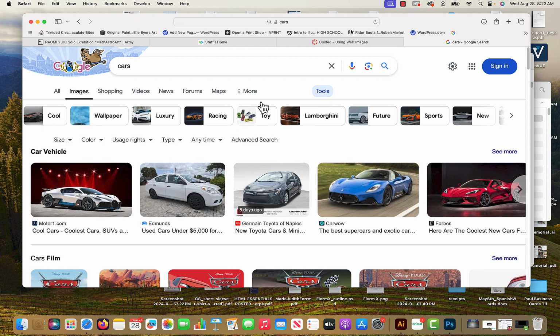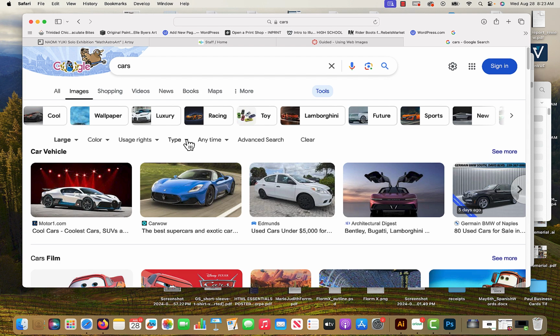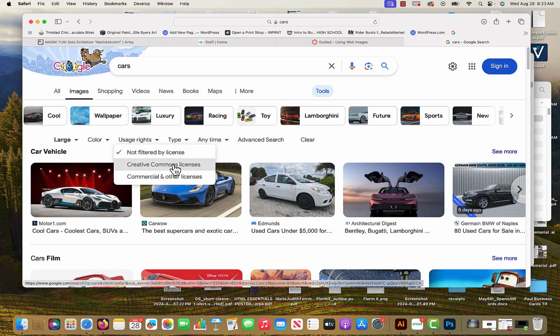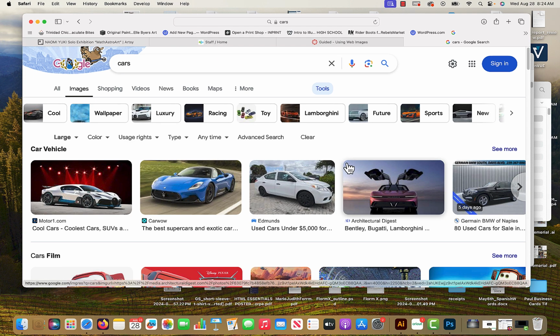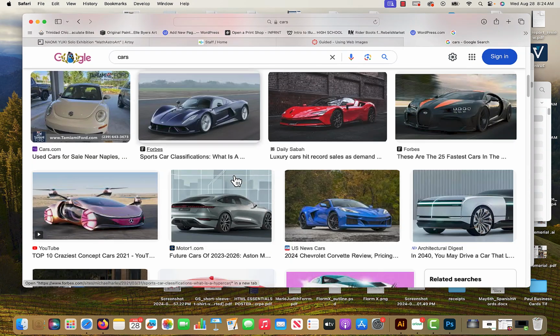So I'm going to click Tools and go Size and then click Large. You can even filter by type if you want, and also usage rights. For this, we don't need to worry about Creative Commons license because this is all considered fair use because we're doing it for a school project and it won't be printed or sold. So we can just go with how we have it. But I'm going to choose large and then I'm going to see what images come up.